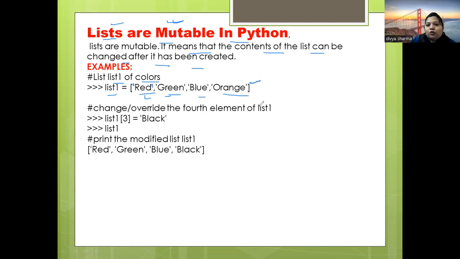So change the fourth element of list 1. We want to change the fourth element of the list. So the fourth element is first element, second element, third element, fourth element. First of all, we have to know the index value of the fourth element. The index value is placed at 0, 1, 2, 3. So for the fourth element, the index value will be 3.